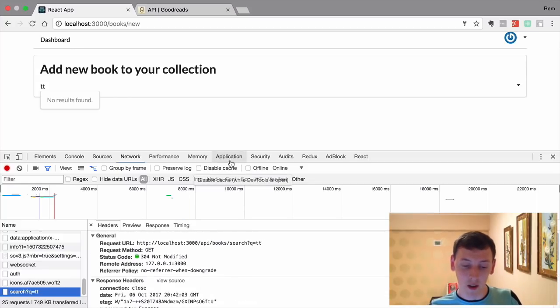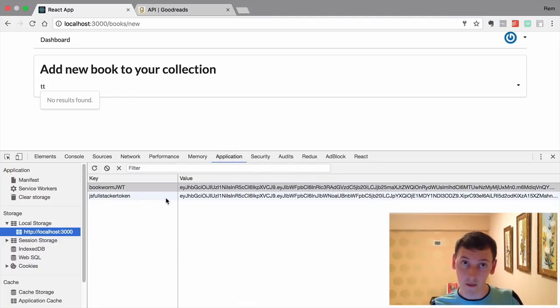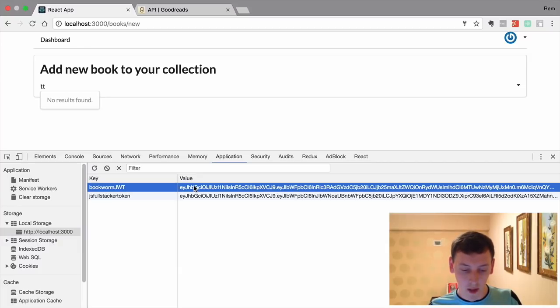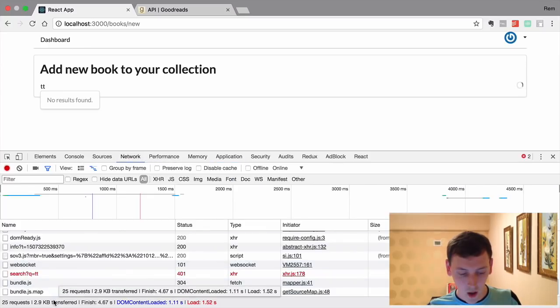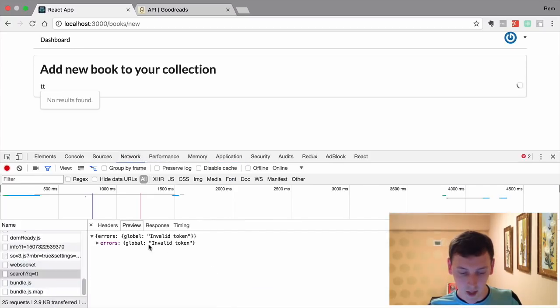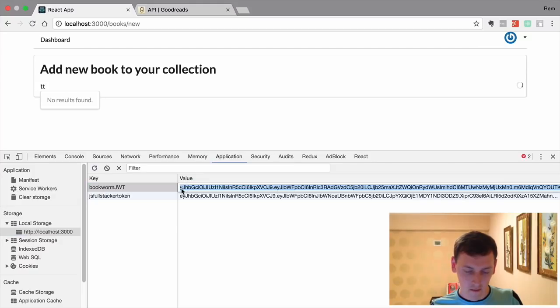Another thing that we maybe should test is the validity of the token. So for example, if I make it invalid by replacing it like this, and I reload the page, and now I'm trying to make a request, we'll have an error. This time, invalid token. So the verification of the token does work. Okay, that's cool. So let's go back here.